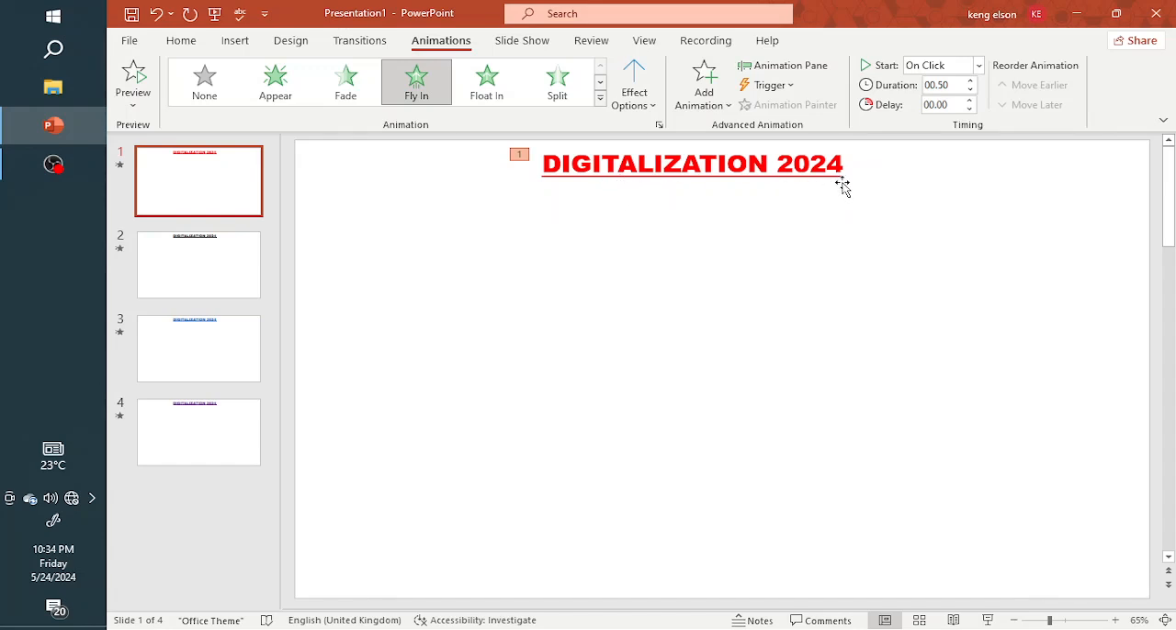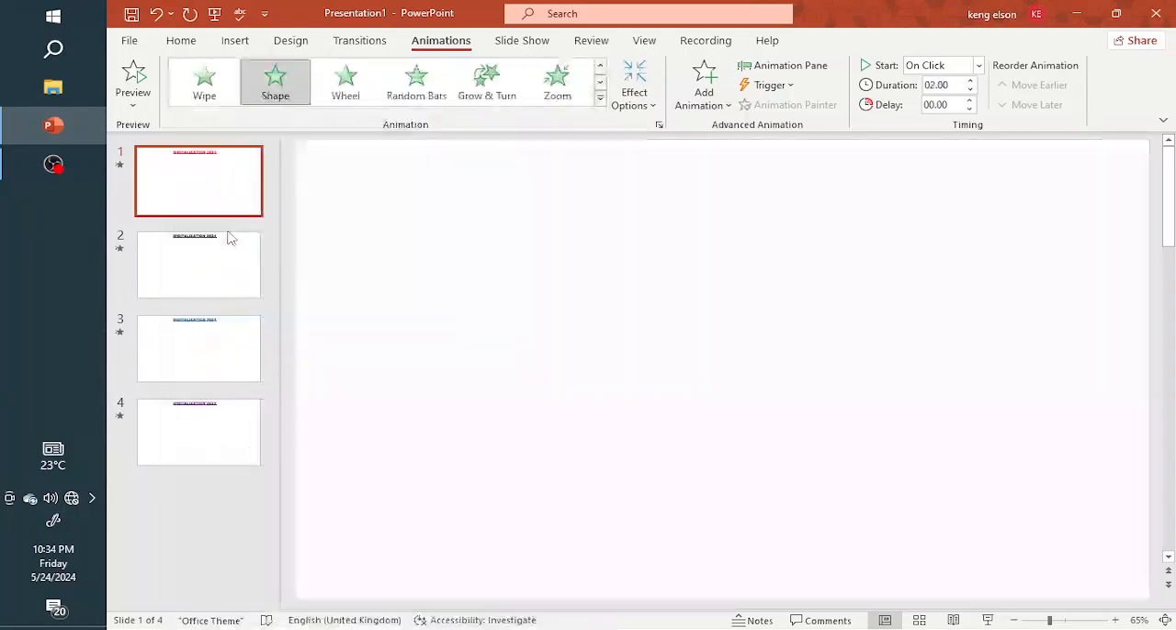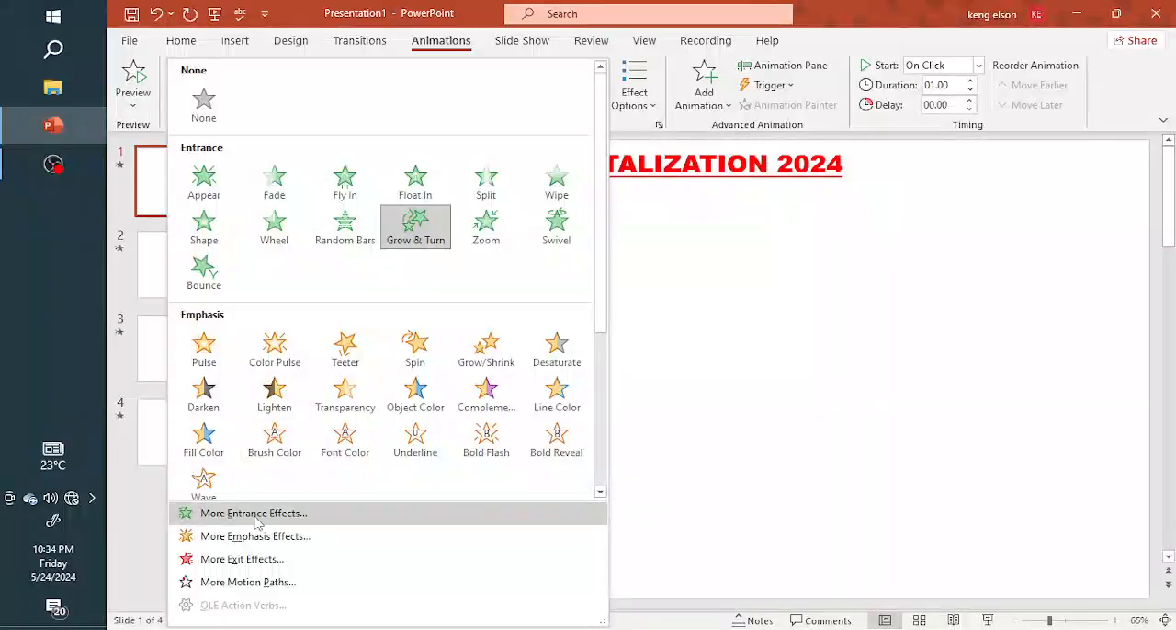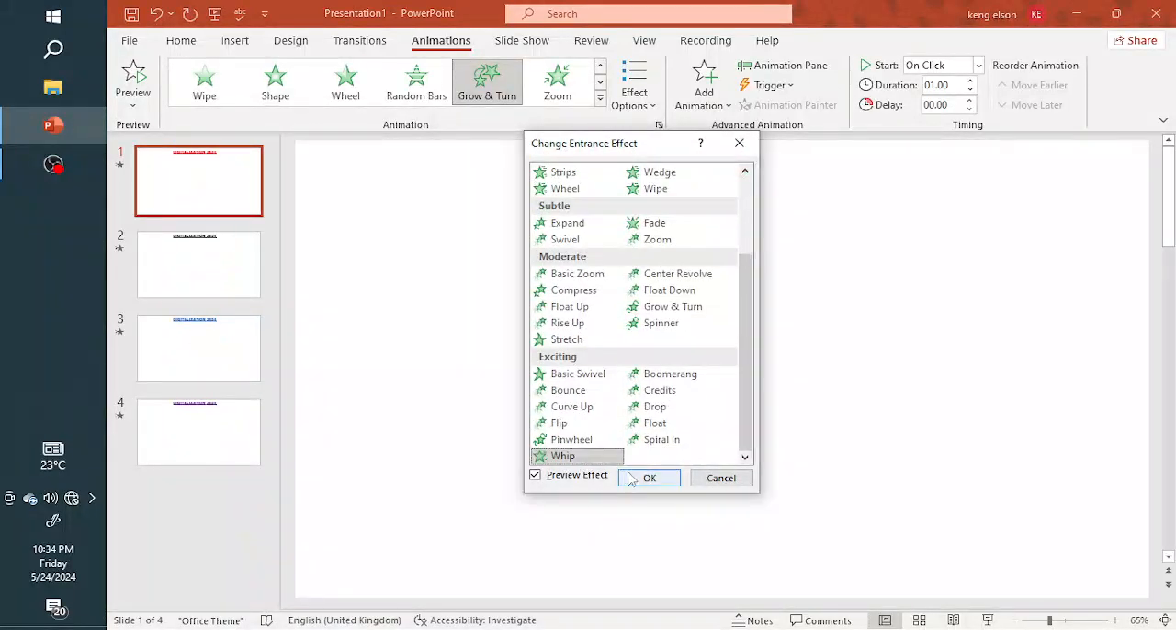Once I click on my screen, the animation involved is going to be the fly in animation. If it is float, if it is split, there are so many. If it is shape, if it is wheel, if it is random bars, if it is grow and turn, and so on and so forth.